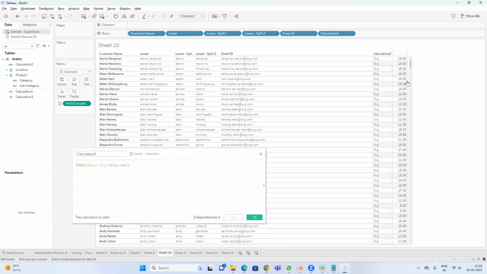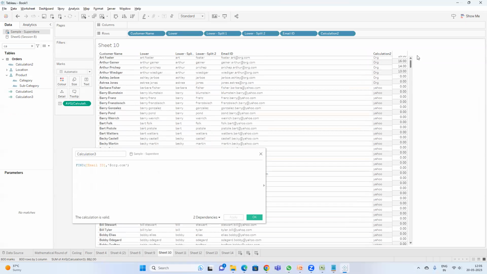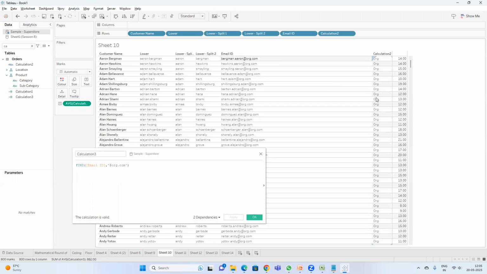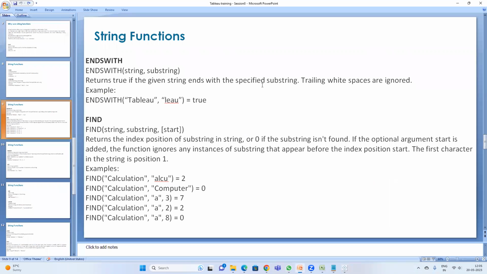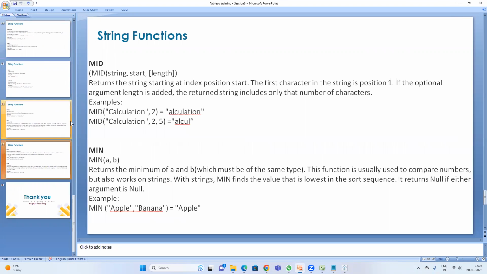That means basically to know the length of your name, first name and last name, you have 13 letters before this org.com. So that way we can find the length and find where exactly @org.com is starting. Yeah, so those are the string functions. So these many functions we can use. And we have seen mid and so to know the mid calculation and all.